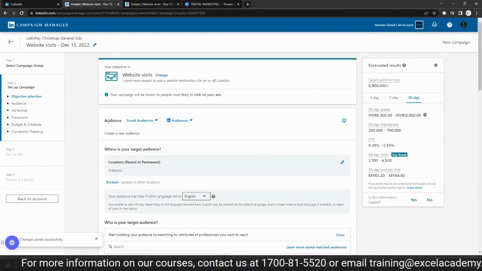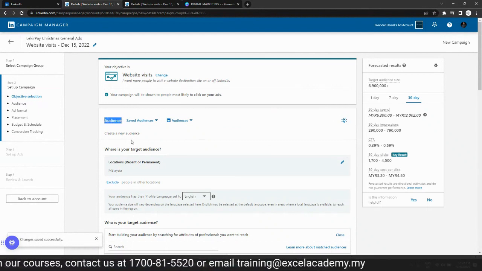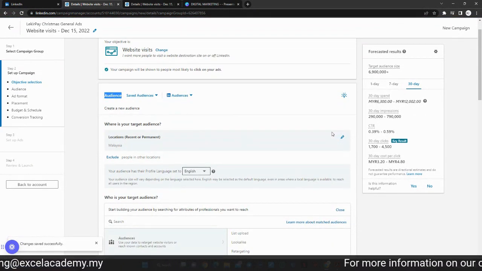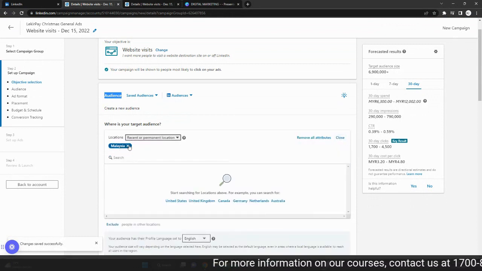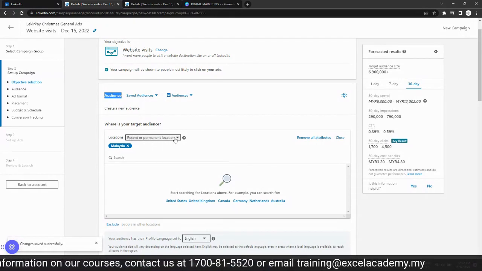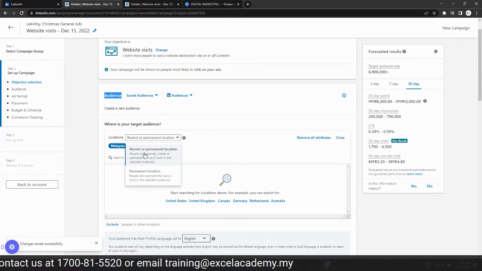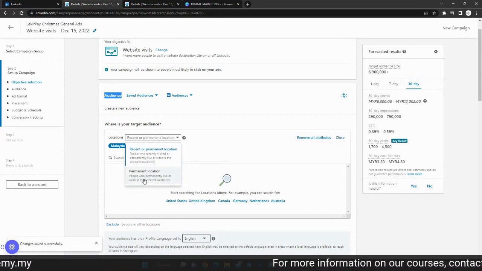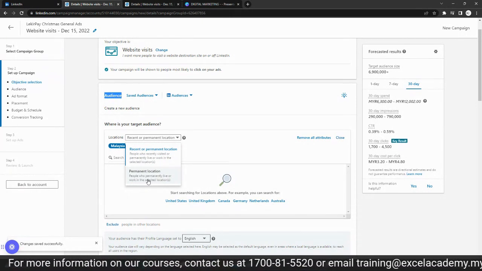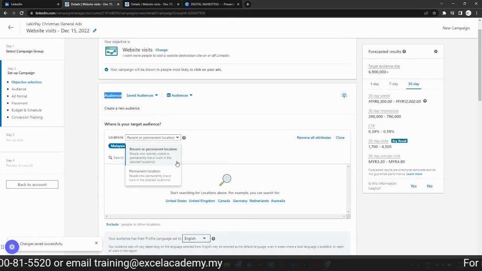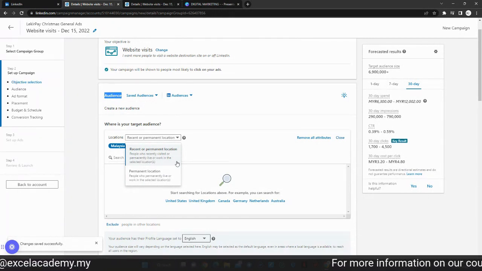Now we have to select our audience or target our audience. The first part would be the location. Let's press on the pencil button. There's a drop box here. You can either choose people who are recently or permanently in this location, or you can choose permanent location. The difference is, for permanent location, you are targeting people who are living or working in that particular location. But for recent or permanent location, you are targeting people who not only live or work there, but also people who recently visited that location.